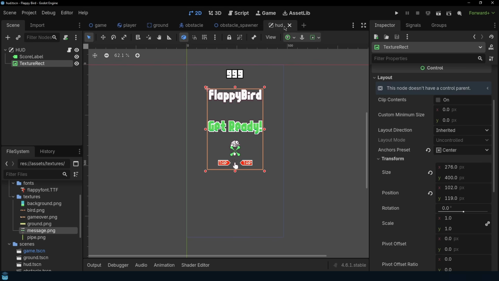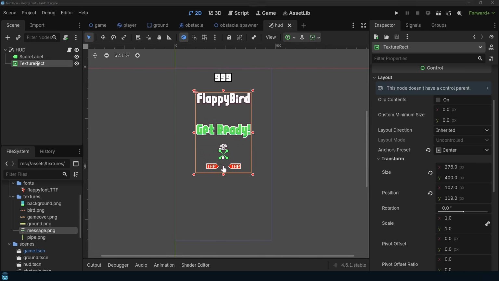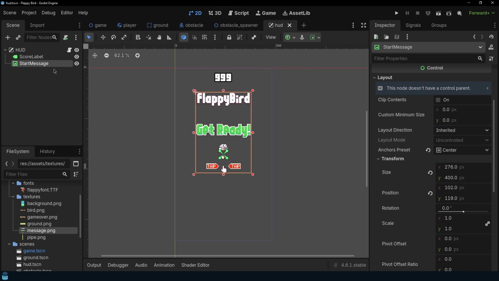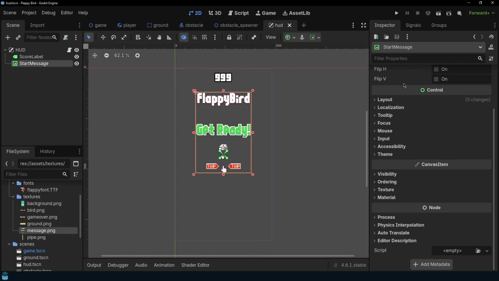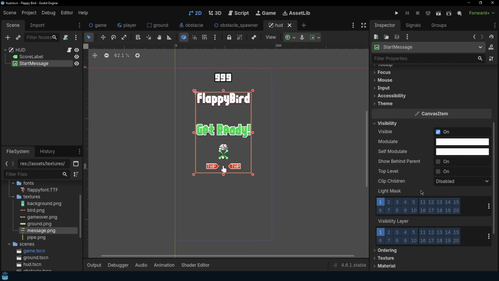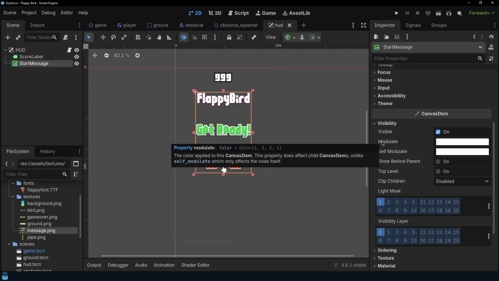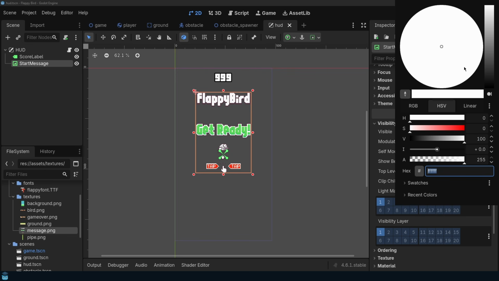So if we go into the HUD, click on the texture rect, we should also rename this. I'm going to rename it to start message. If you go into its visibility settings, there's a property here called modulate. If you click on this, you'll get a color picker, and this has an alpha property. You can use this property to control the transparency of this texture rect. I'm going to animate this down to 0 in order to hide it. So at the start, it's going to be full, then it's going to go to 0.